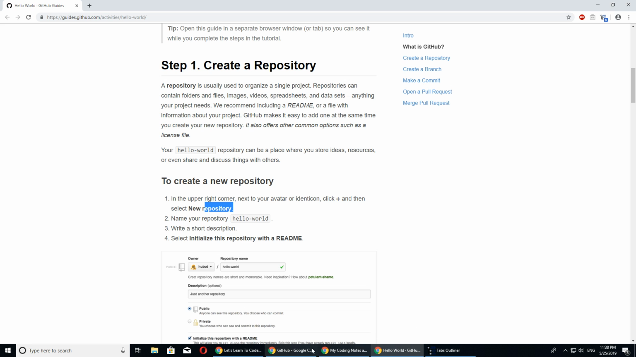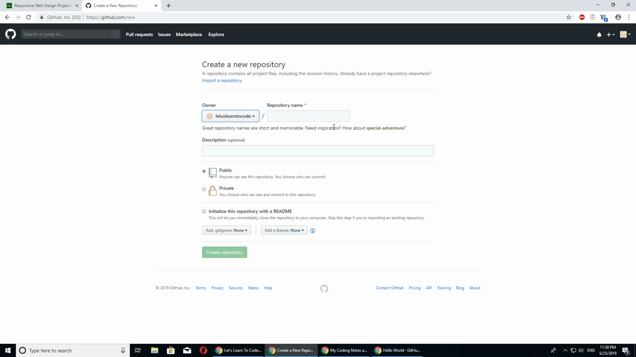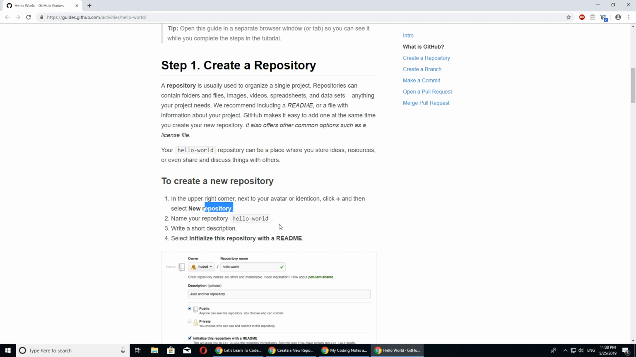Okay, so that would be here. I don't need this. So here, new repository. So this is my GitHub name. Let us learn to code, because let's learn and let us learn and let's learn to code were already taken.